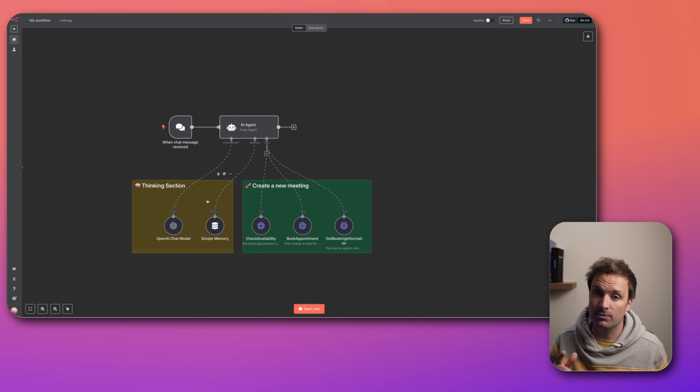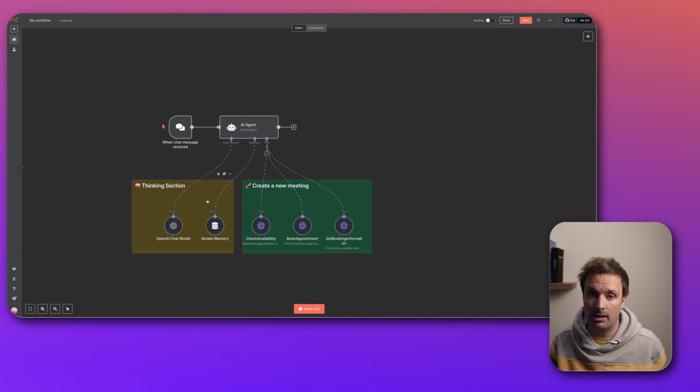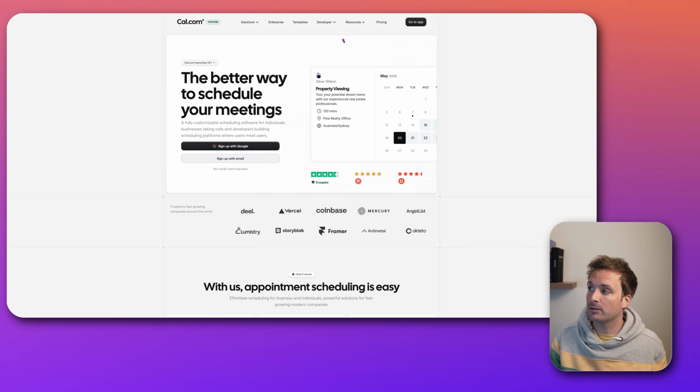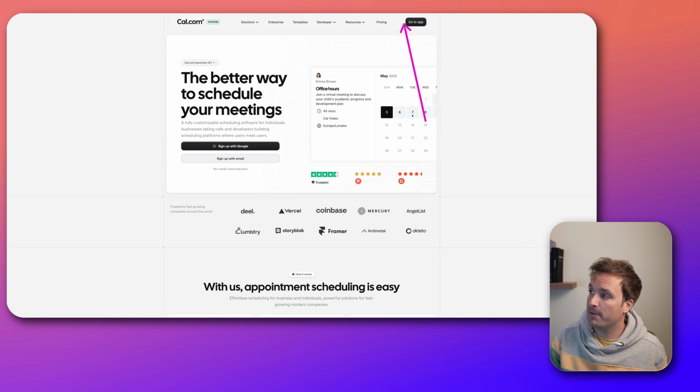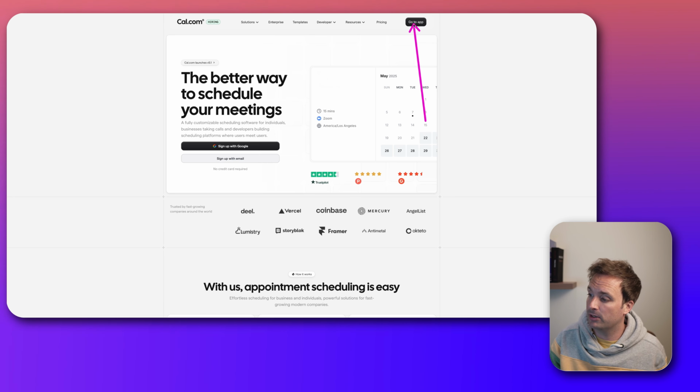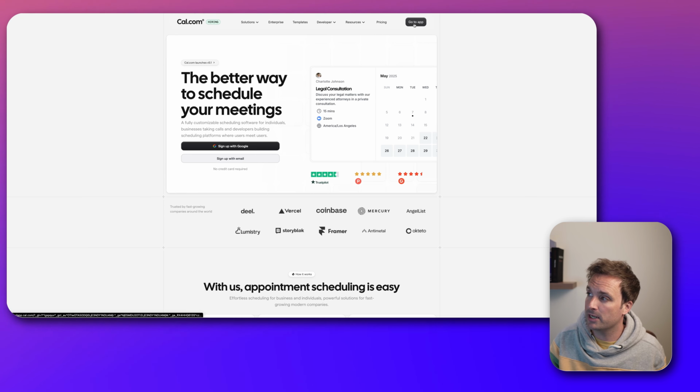The only thing that's missing, of course, is the API key. So let's go across to cal.com now and set that up. So here we're on cal.com. It's as simple as you need to come up here to choose to log in if you're not already logged in. Obviously, I'm logged in, so you just click through to go to app.